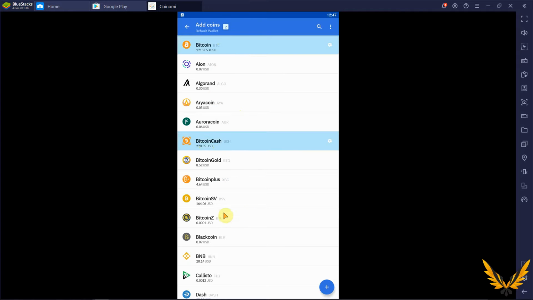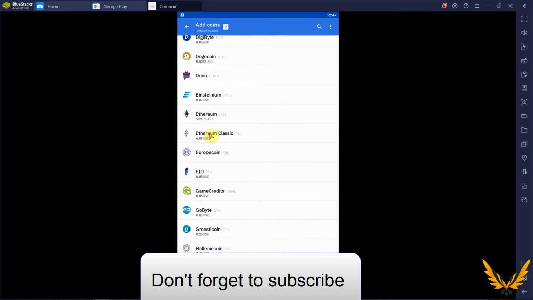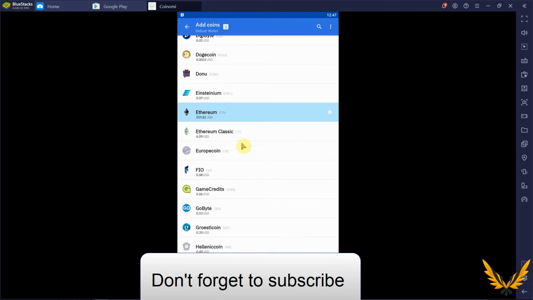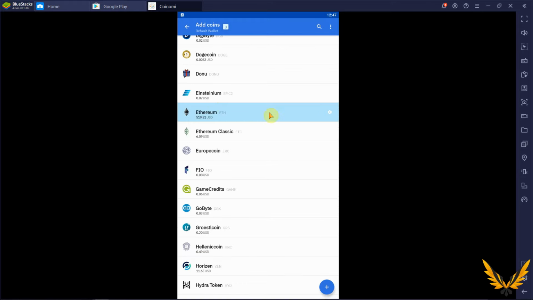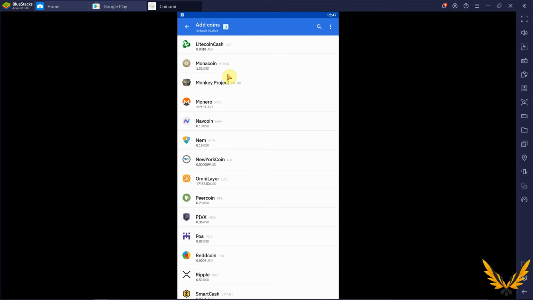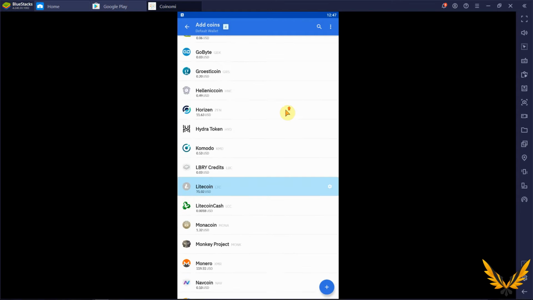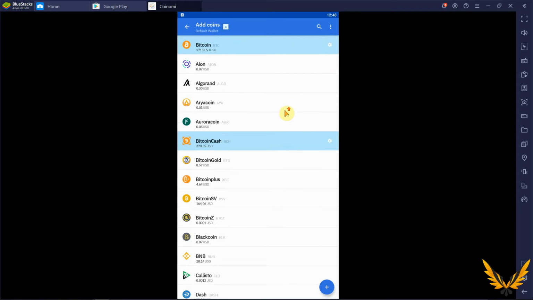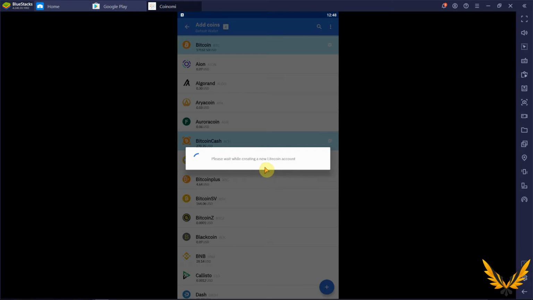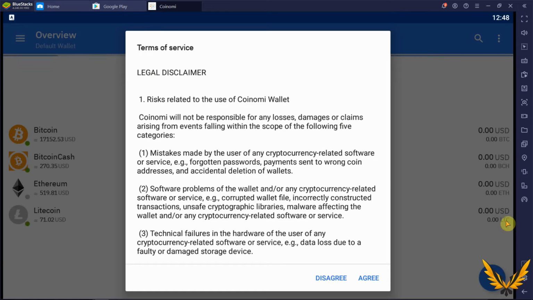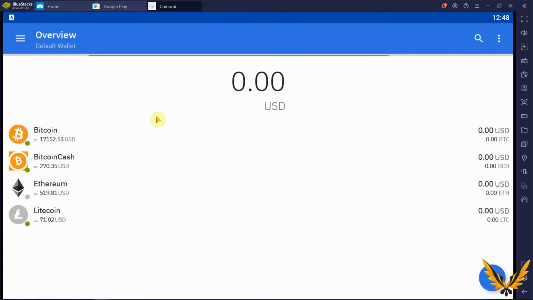Cash, Bitcoin. Let's have Ethereum. Ethereum is important with the ERC20 token creation. One of my favorites, Litecoin. So these are the ones we're choosing. Let's click plus. Here we go. I agree. This is now our wallet.